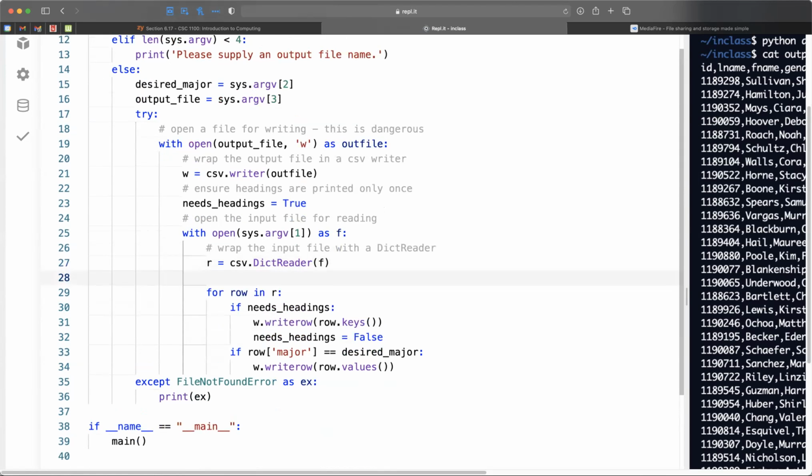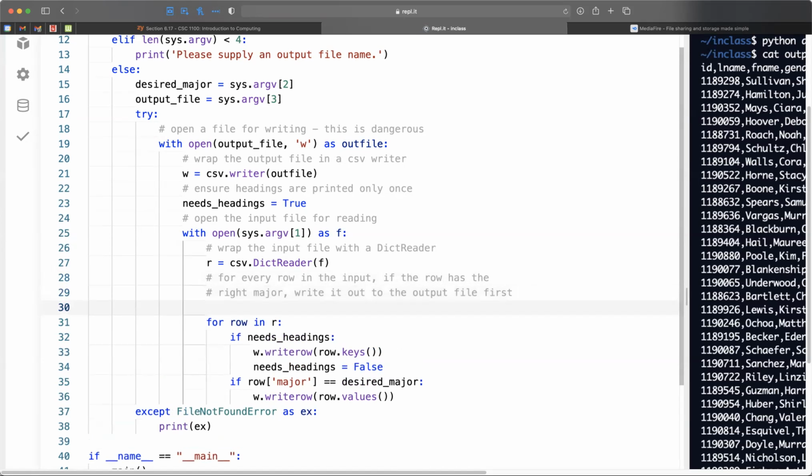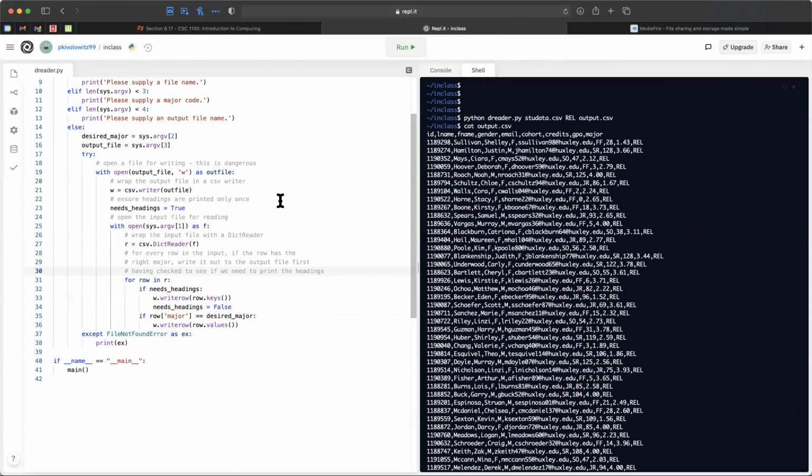All right, and then the main loop is for every row in the input, if the row has the right major, write it out to the output file. First, having checked to see if we need to print the headings. Okay. So I think this is a reasonably well-documented program now.